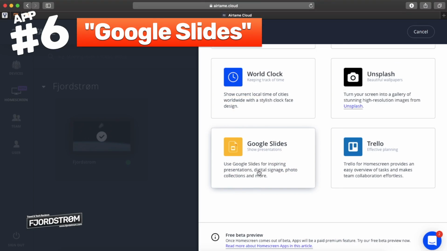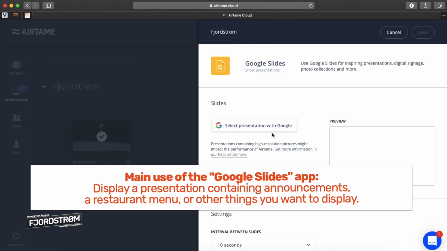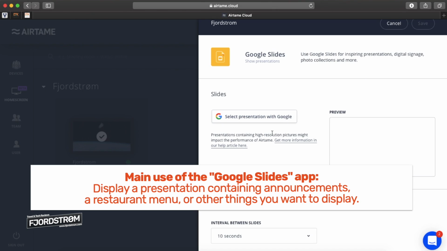Next is Google Slides. You have to connect it to Google, and then you can choose which presentation will be presented or will be played on your Airtame.